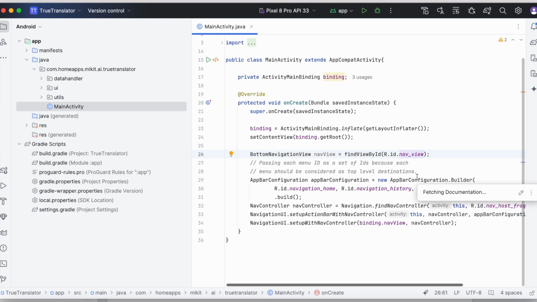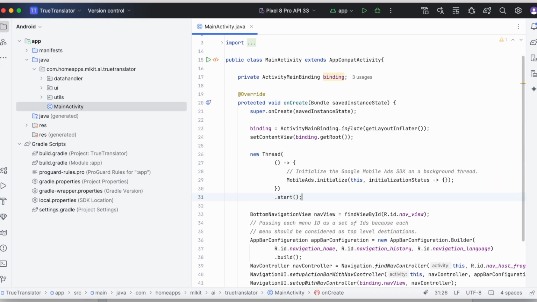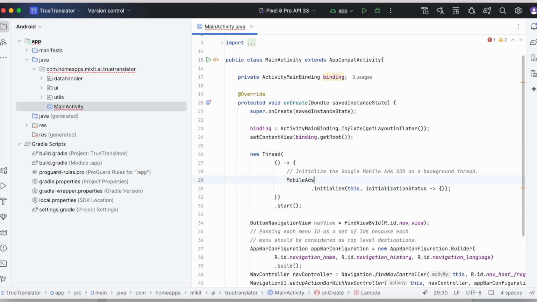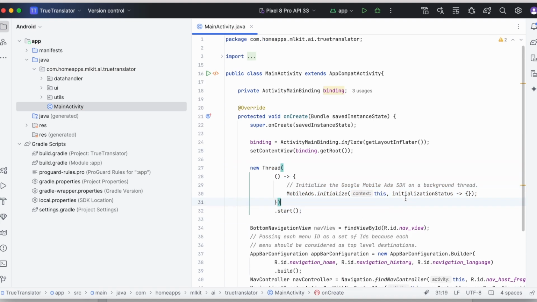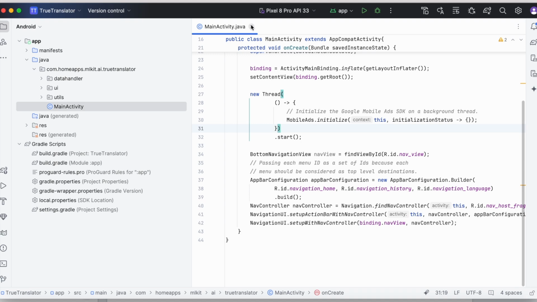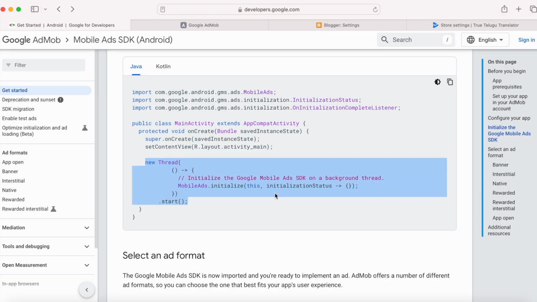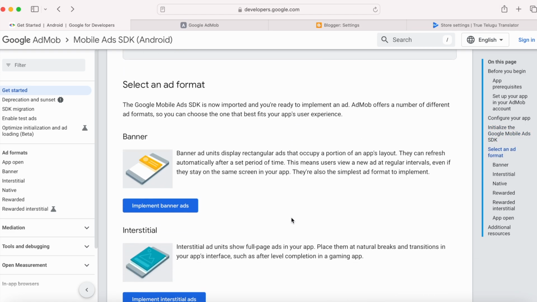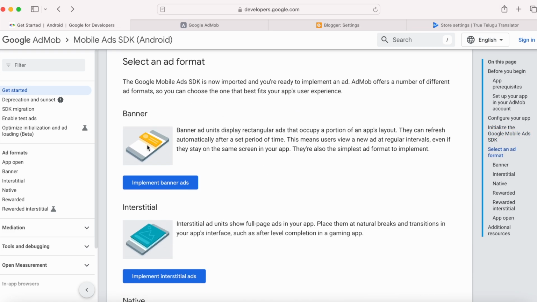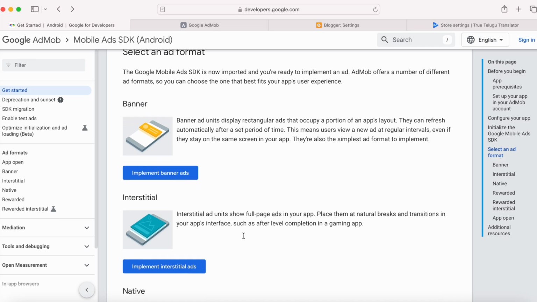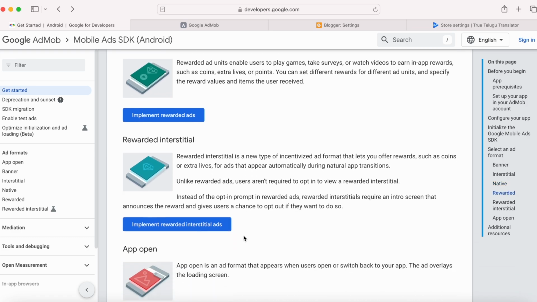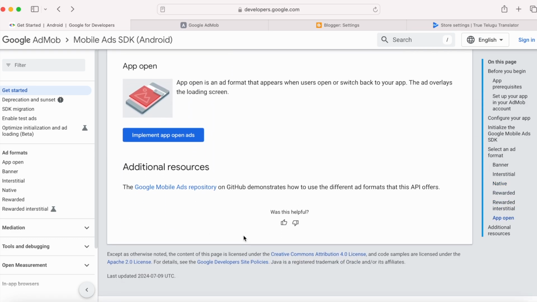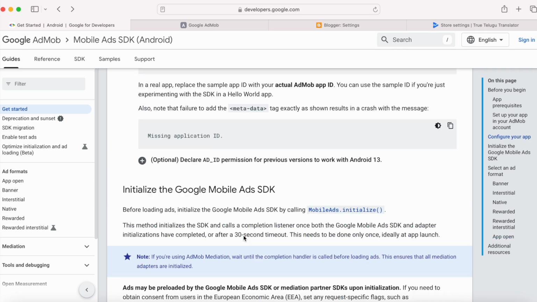Okay, this is my launch activity called on app open. So I am adding it inside this onCreate method. Okay, clear the import errors. Yes, the initial integration part is done. And now we are ready to implement the ads in our app. AdMob offers a number of different ad formats, banner ads, interstitial, native, rewarded, and app open ads. You can choose the one that best fits your app's user experience.